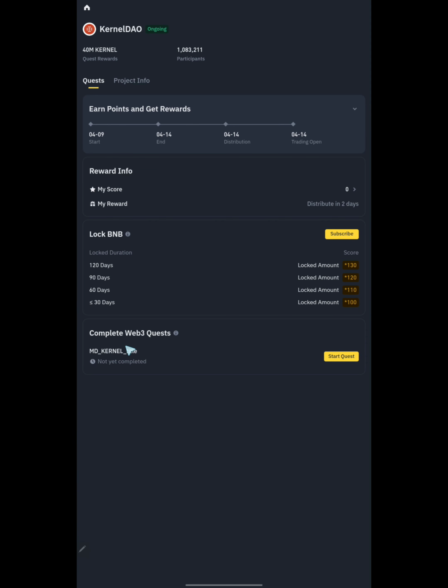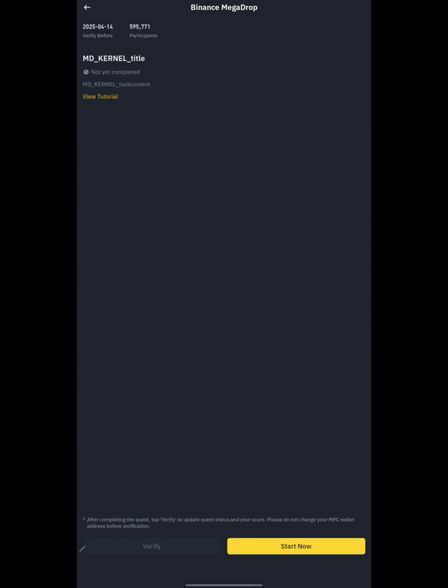To complete this Web3 quest for the KernelDAO airdrop, you click on start quest. Once you click on start quest, you can see they give you some information right here. From here, you need to first of all complete the quest. If you want to learn the tutorial, you click over here to see the tutorial. Right now, we need to go straight to the point because we do not have time. Over here you can see verified users are 595,000. You need to verify before the ending date, which is in the next 2 days.